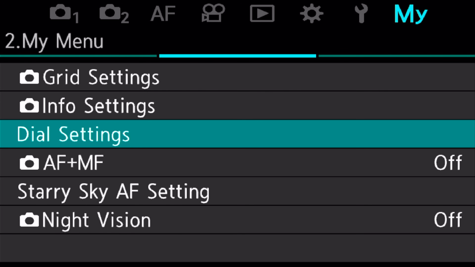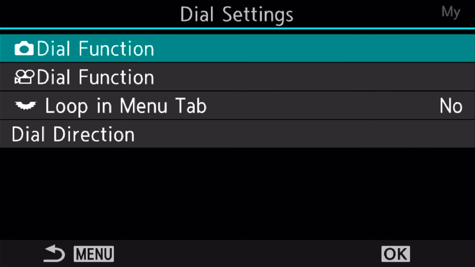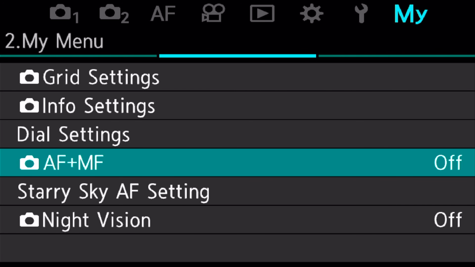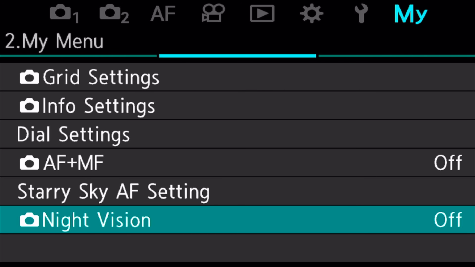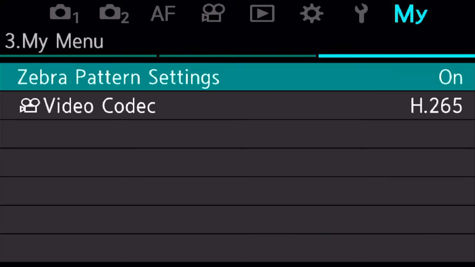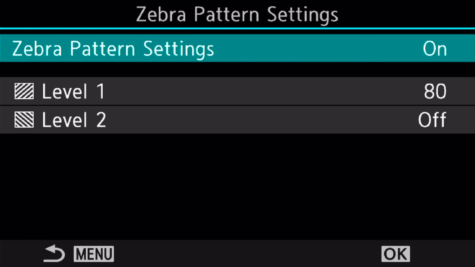So if I need to reprogram any of those, it's there. I have my dial setting if I need to change what each dial function is. I have AF plus MF on and off. Right now it's off, but from time to time I do like to use the option to manually readjust after my camera, the AF. So I have that here. I have the Starry Sky AF settings as well if I need to change a few things, and also the night vision is right there. And then on my menu 3, it's for video. So the zebra pattern setting is there and the video codecs is there.